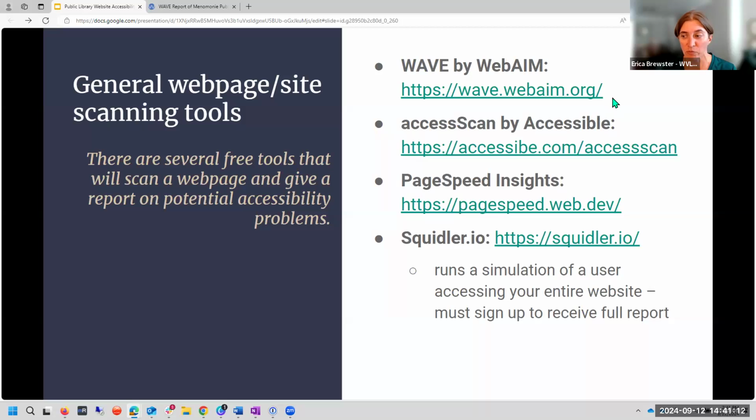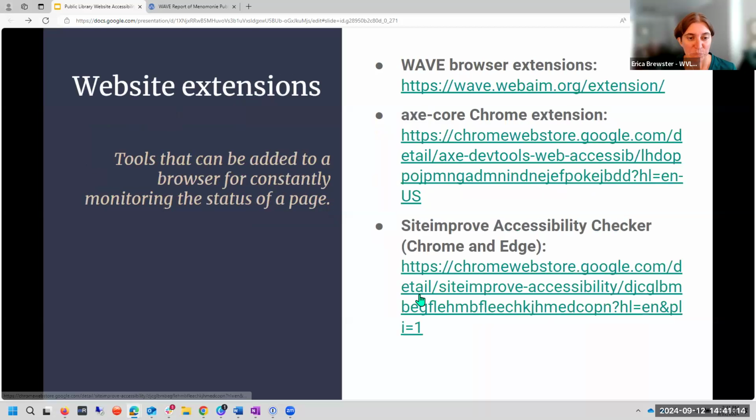Familiarize yourself with them. The next tools that we're going to talk about are the website extensions. You can actually add tools to your browser so that you can be constantly monitoring or more easily monitoring a page rather than having to go and paste it into a website like the WebAIM or Access Scan. You can just add the extension right to your browser, and that will allow the browser to run a scan right in front of you.